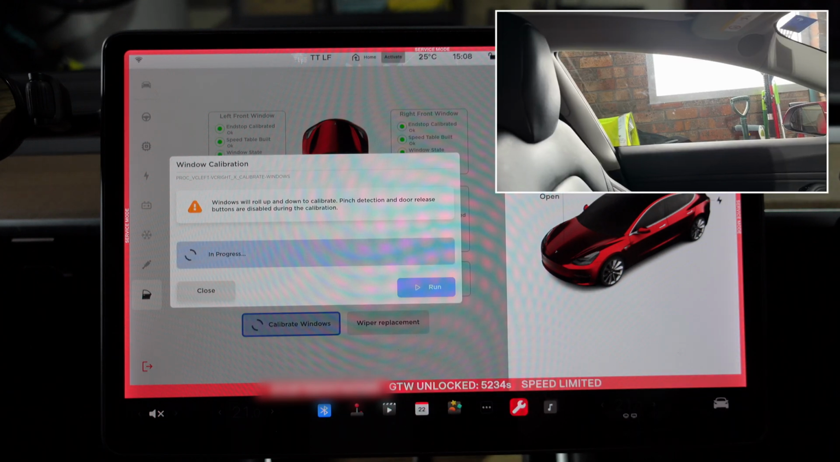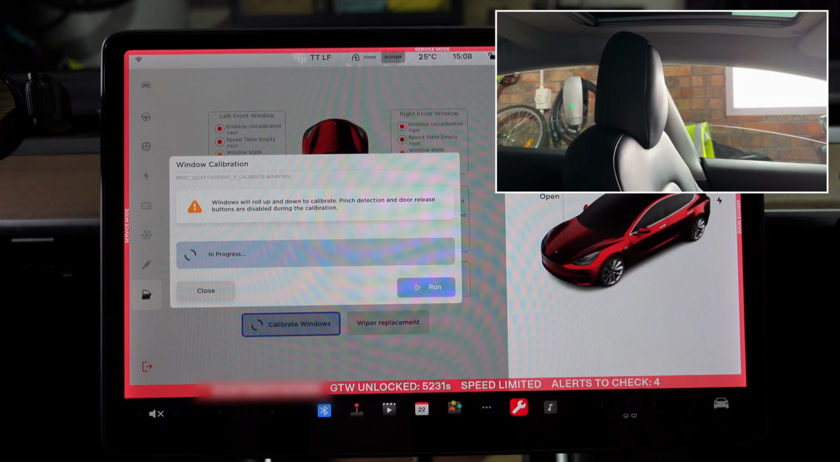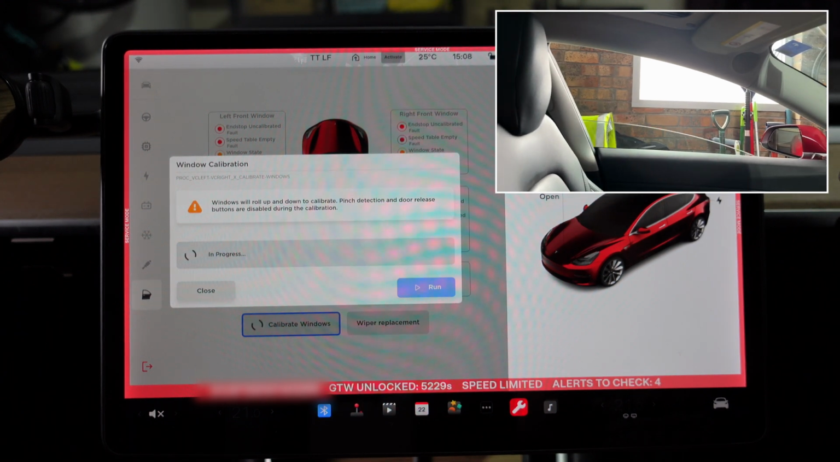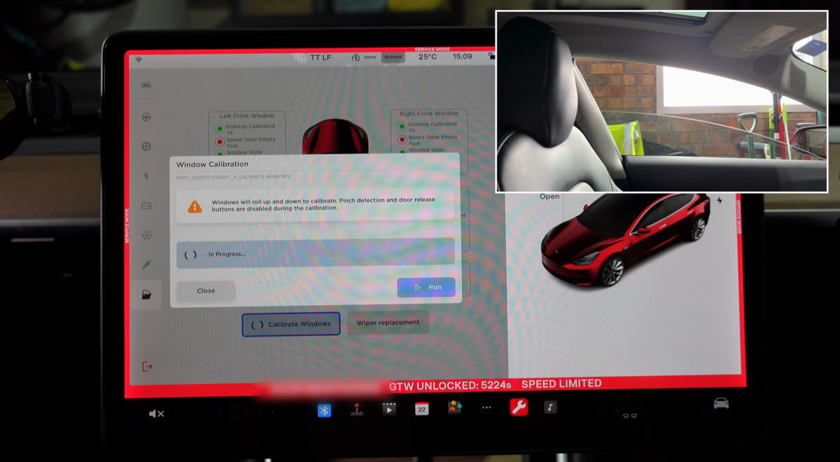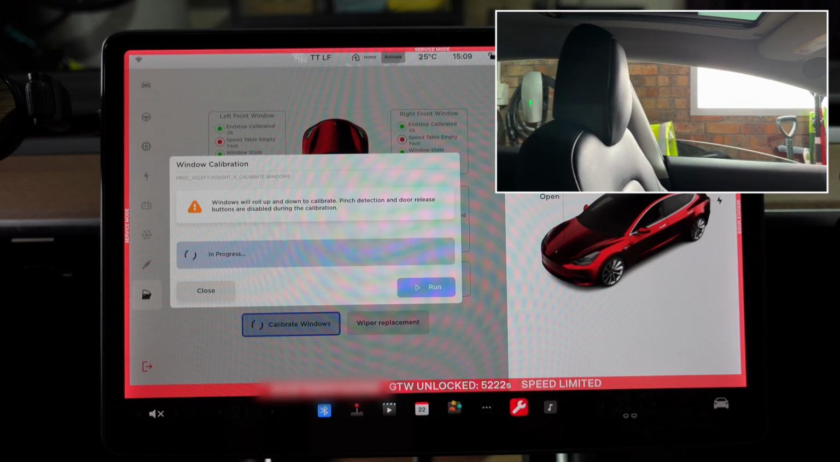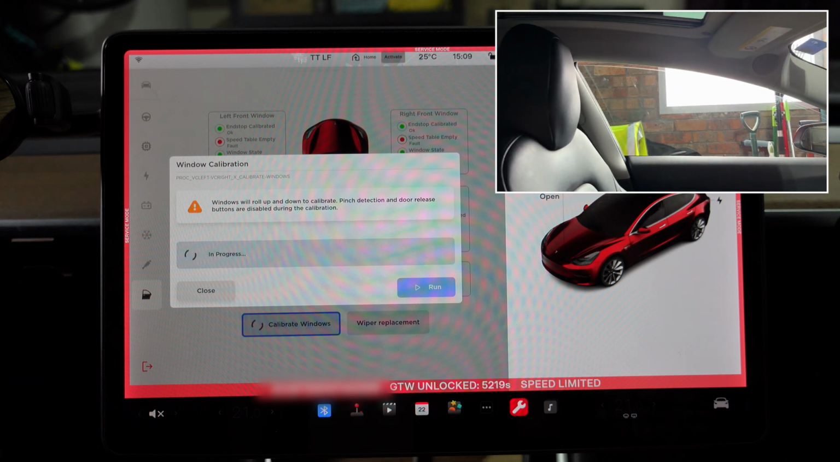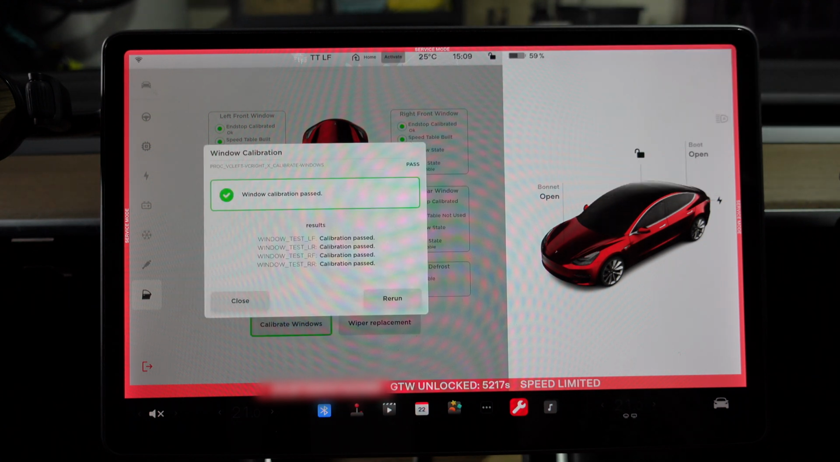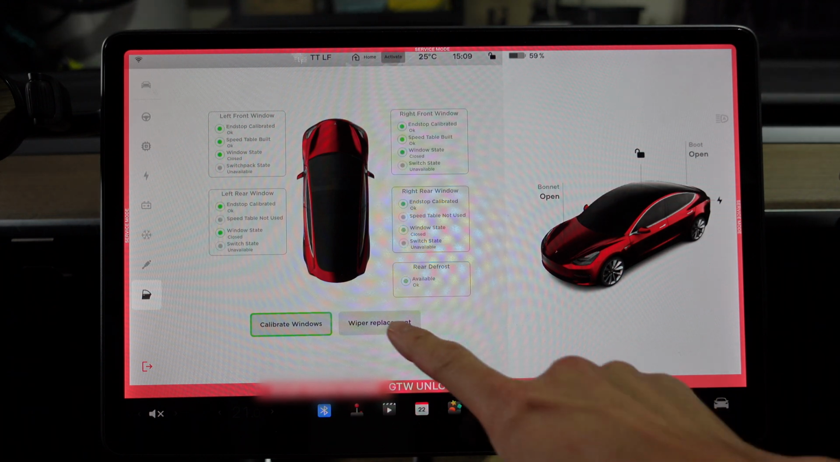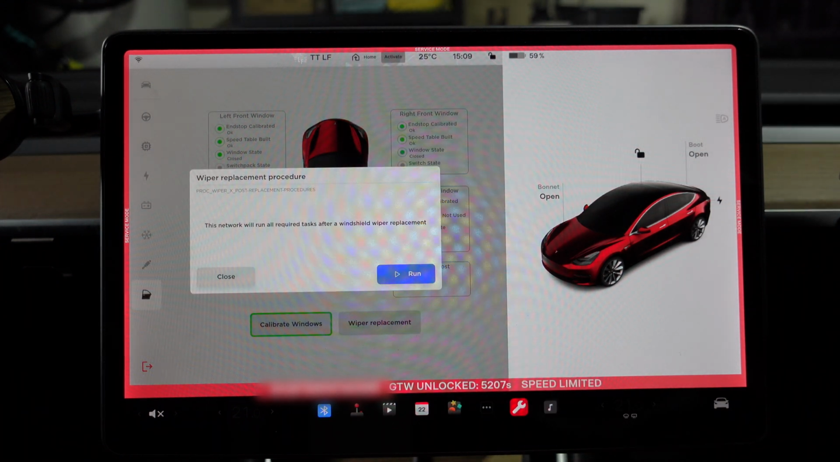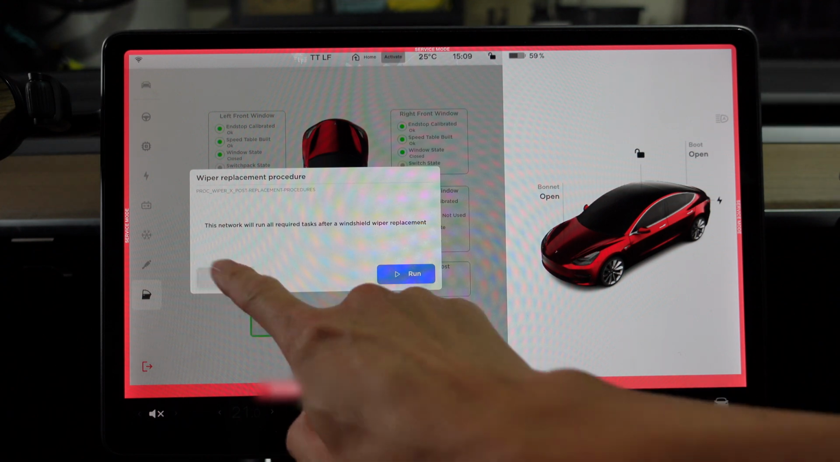Let's press run, progress. And then you can see the windows going absolutely nuts. You can hear that as well. Okay, almost done. All right, so window calibration passed, all good. Green is good. All right, so that's what I like. Window replacement, this network will run all required tasks up to a windshield wiper replacement. Okay, so not replacing windshield replacements today, so we can close that.